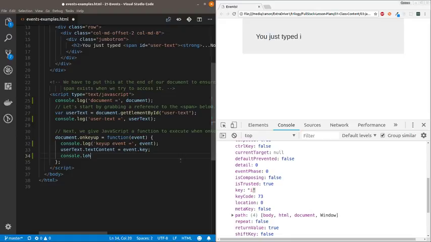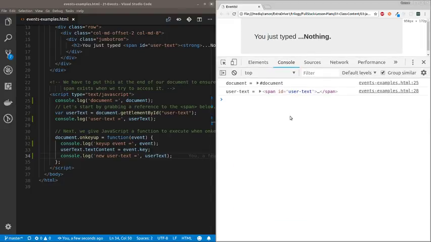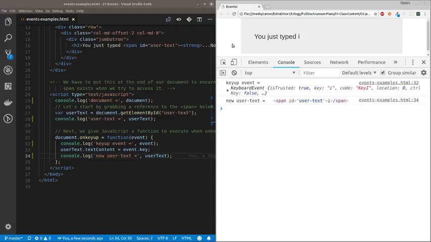So why don't I console.log new user text equals... let's see what the user text looks like now. So we don't need much space here. So we have it. It's that span that says nothing in it. I'm going to type I. Oops, that's in the console. Don't do that. Clear that out. I'll type I, and I have the key up event. It gives me that crazy thing. And then here, this span is changed to have an I in it now.